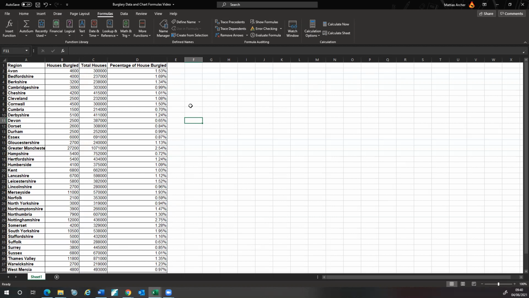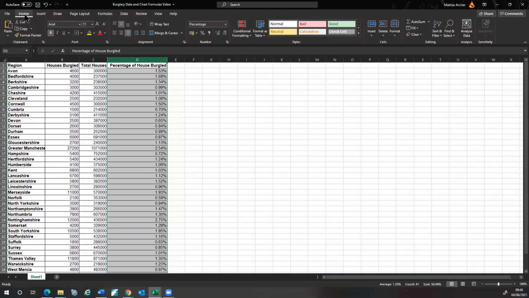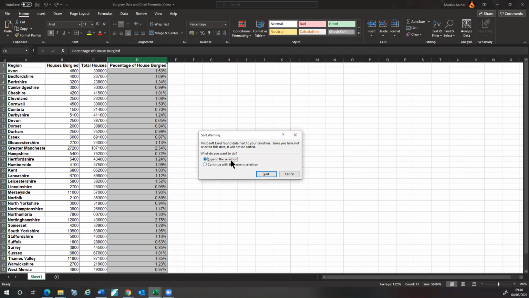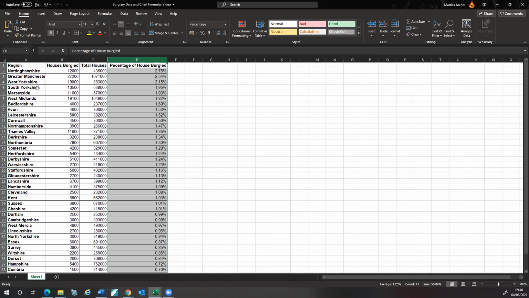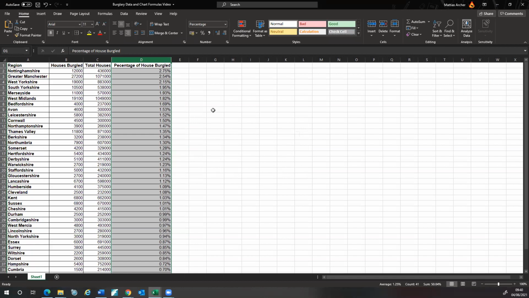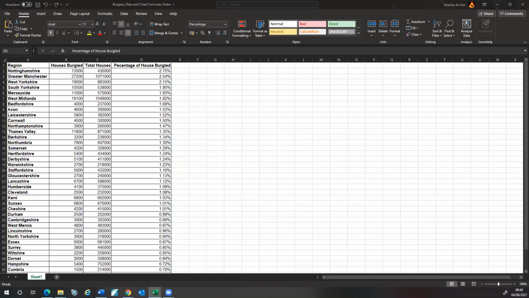So I'm just going to go here, highlight the column I want, click on home, sort and filter, largest to smallest. Remember, always expand selection, because if you don't, you only alter one column, and you need to alter the whole lot. Sort, and there we have it. And again, you just notice I just need to space that out just a little bit there. Okay.